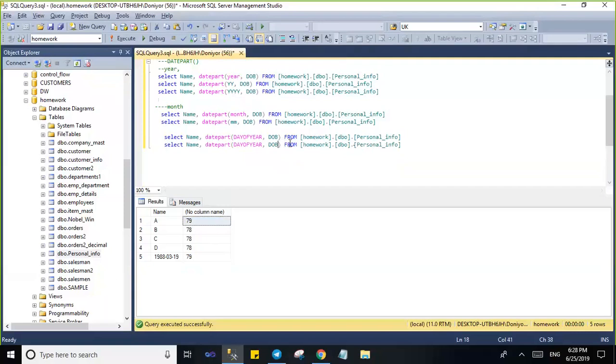For example, if we want to calculate what day of the year is today, instead of date of birth I will say get date. If you remember, get date means today, so you can translate it as today or right now. And if I do that, today is the 176th day of the year. There are 365 days in a year, so we are about halfway through the year. So this is what date part does.